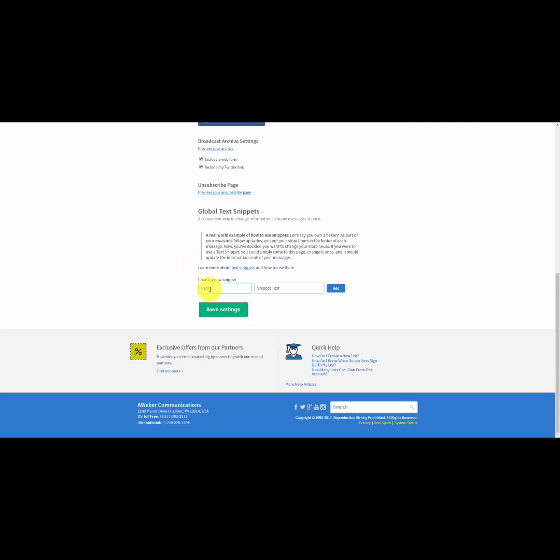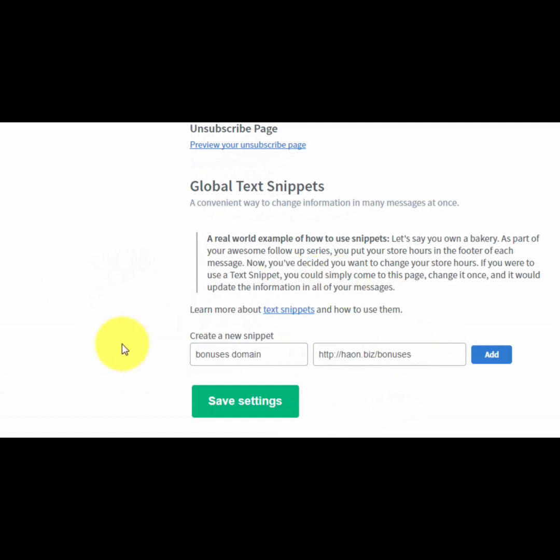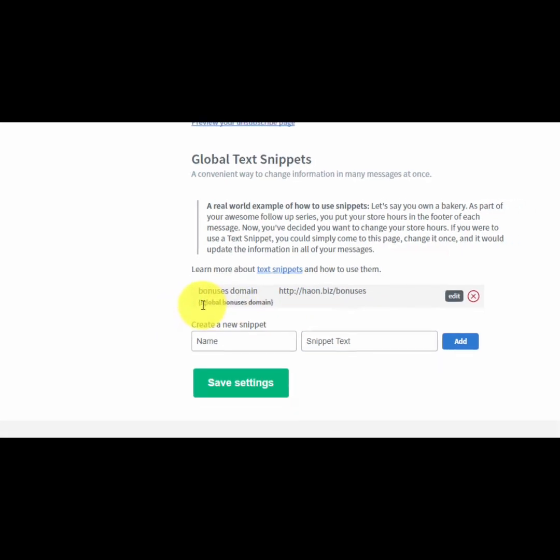And the way that you do that is you designate the snippet, and let's go ahead and write in one now. And so once you add in that snippet, all you need to do is click the Add button. Now, this snippet will now be available to you inside of your emails so that you will be able to use it. Let's take a look.